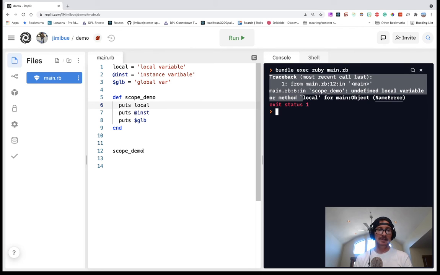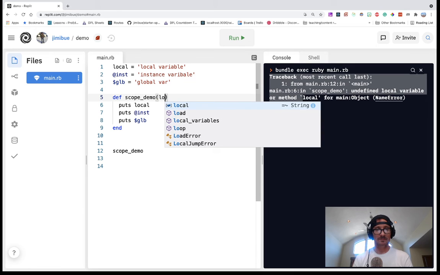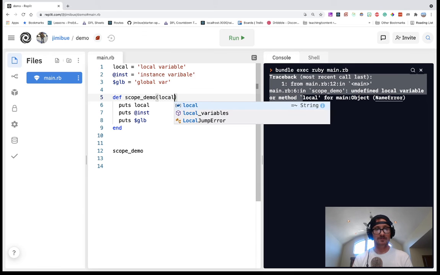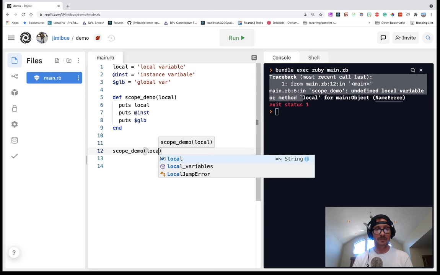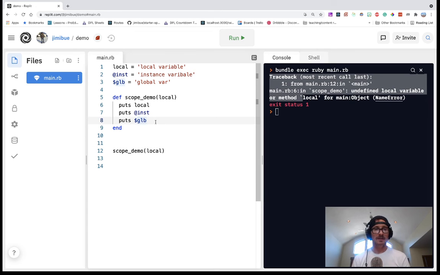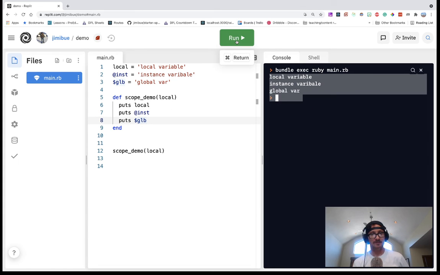So if I had a local variable outside my function, and I want to use it in my function, how do I do that? I pass it to the function. And let's just overload some names here. Let's see if it works. Okay, so now that's working.